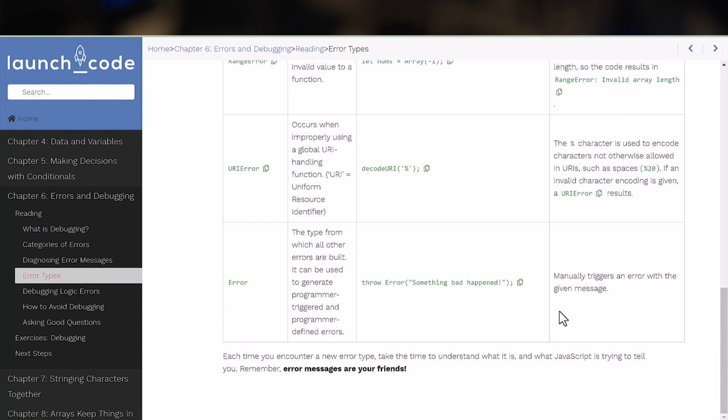I highly recommend that you go through this table and get familiar with it. Each time you encounter a new error type, take the time to understand what it is and what JavaScript is trying to tell you. Remember, error messages are your friends. Okay, so now we made it to the end of this particular section, and this is where I'm going to stop the video. But one of the things we want you to do is look at this table and learn these different error messages. Trust me, they will help you understand things better.